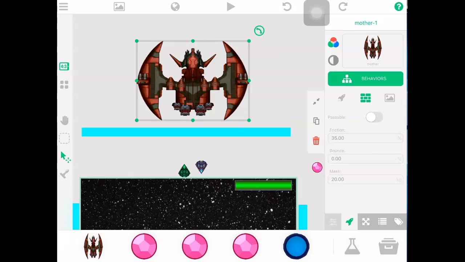In this tutorial, we're looking at creating an enemy mothership that needs to be destroyed. So we've brought in a graphic that we're going to use to be able to do that. We'll now look at the behaviors that we need to place on that object.